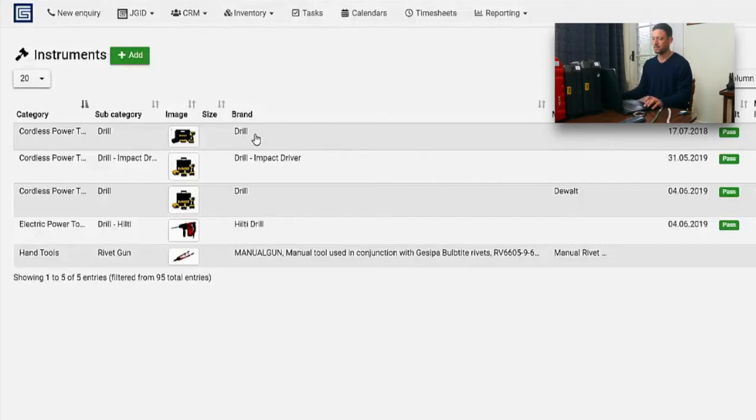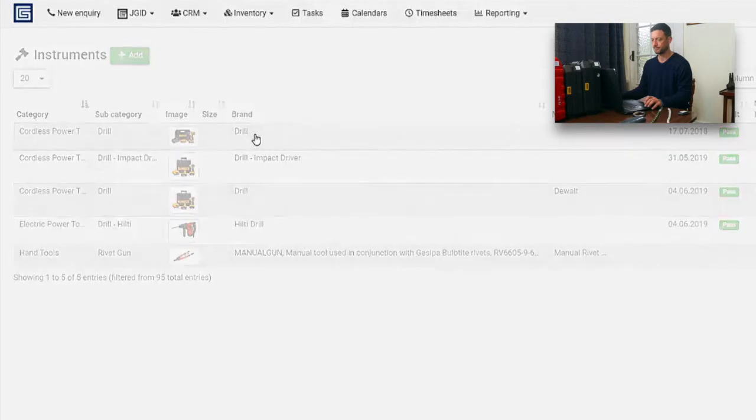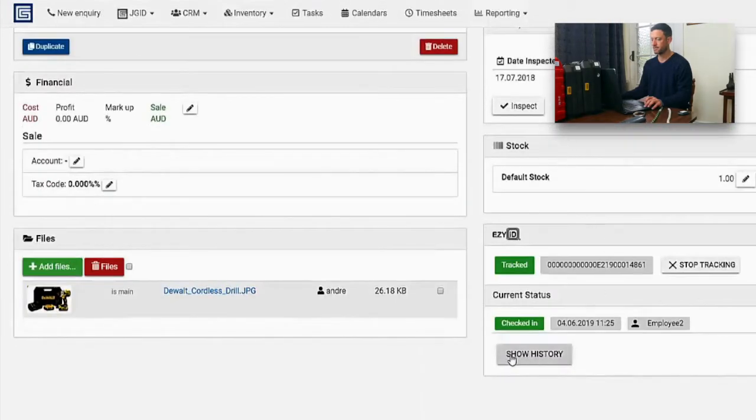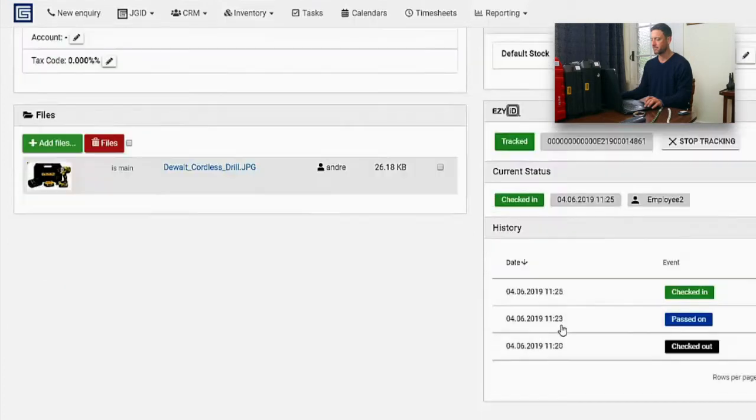I select the piece of equipment that's being audited, and then here at the bottom I have the status of the item: it has been checked in on this date at this time by this user. But if I click here on show history, I've now got a full history of this item, where it's been and what it's done. So I can see it's been checked out on this day at this time by this person, it's been passed on to another job, and it's been checked into the warehouse on this date.